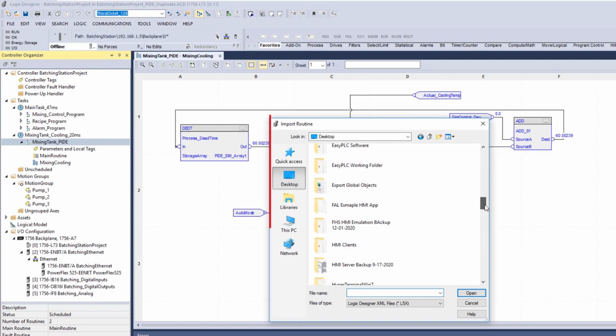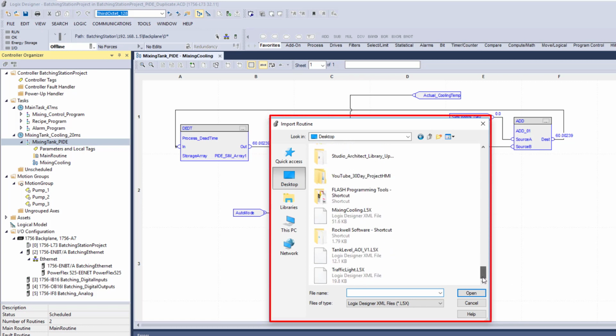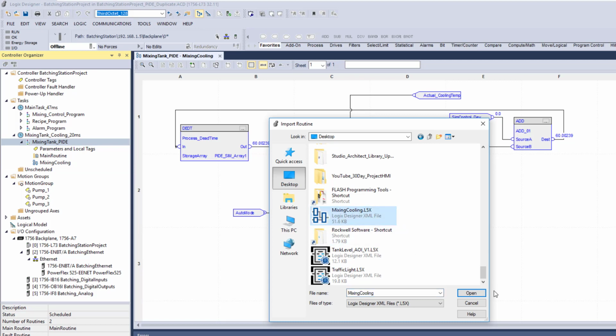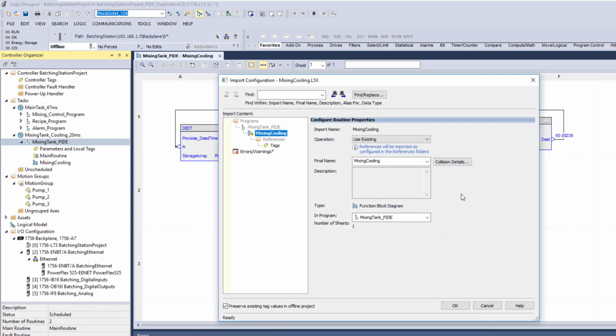All right, so we're going to go to my desktop and find that exact export, which is going to be called mixing cooling. You'll know because it says whatever your actual name was, then it's a .L5X. We're going to open it and import it in. We're going to change the name right here. So this is where you would change the name. Let's just say we want heating. So we're going to change the name of the actual routine to heating instead of cooling.